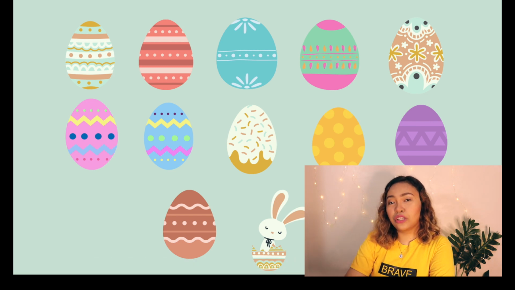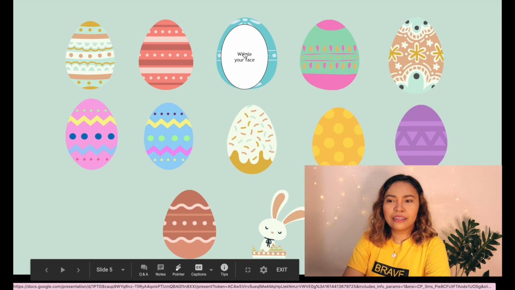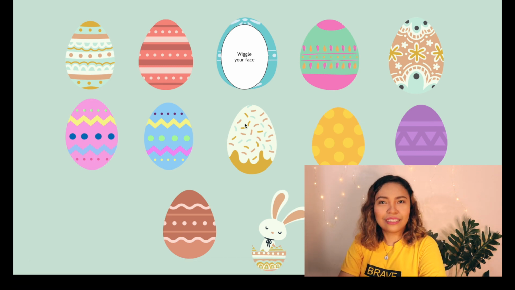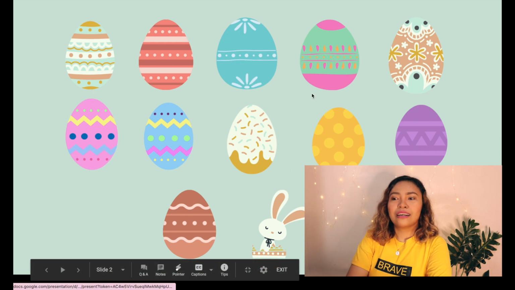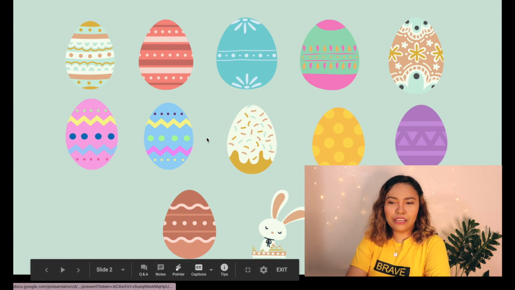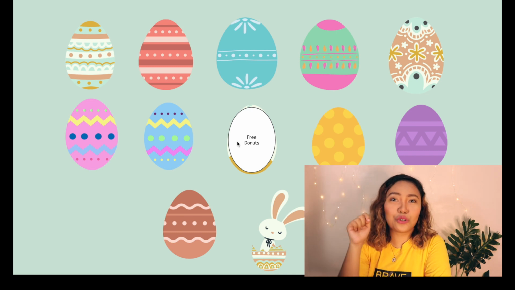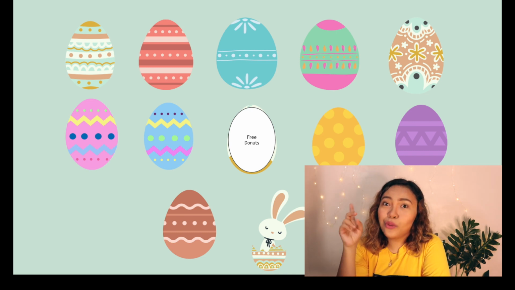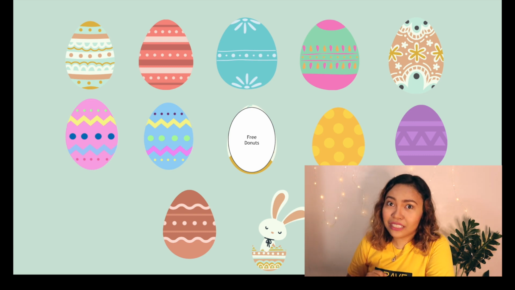Again, choose another egg. Let's say I want this blue egg. Wiggle your face. Let that person do it. Go back to the home page. Click another, for example this, which means the person who chose this egg will get free donuts from you as the organizer. I'm talking to you, Game Master.